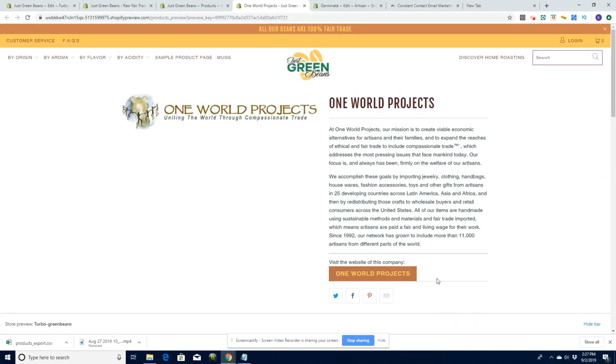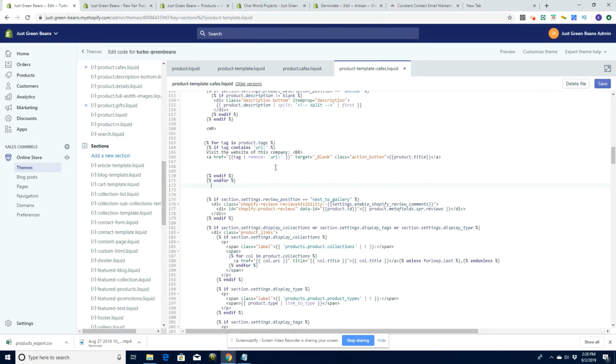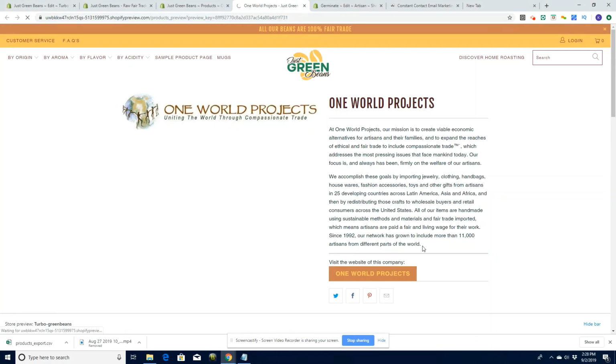There you go. Visit the website of this company. It butts down onto this line a little bit. There's a button there that will take us over to that page. Okay, so let's explain this a little bit. Let's put a couple of BRs in there just to give us a bit of space. Let's save that and see what that looks like. I want to get rid of that, push that line down a little bit. Perfect.